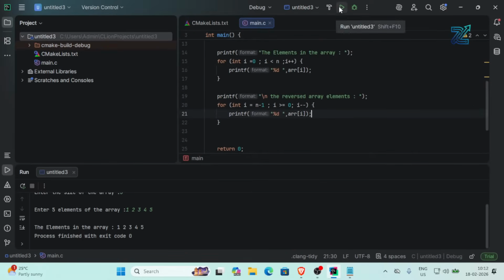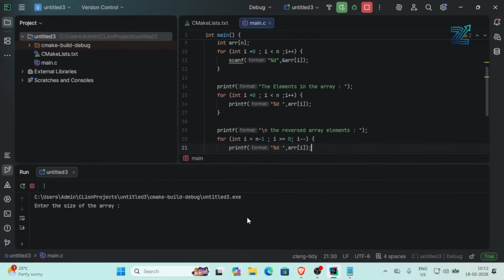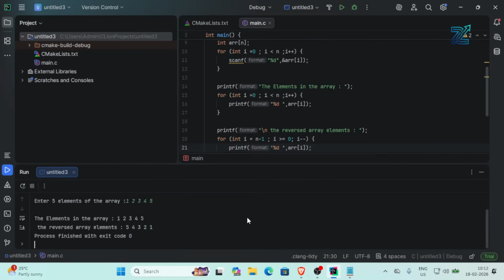So now let us check. The size is 5 and the elements are 1, 2, 3, 4, 5. The elements in the array are 1, 2, 3, 4, 5. The reversed array elements are 5, 4, 3, 2, 1. So we are printing in the reverse manner, from the last index to the first index.